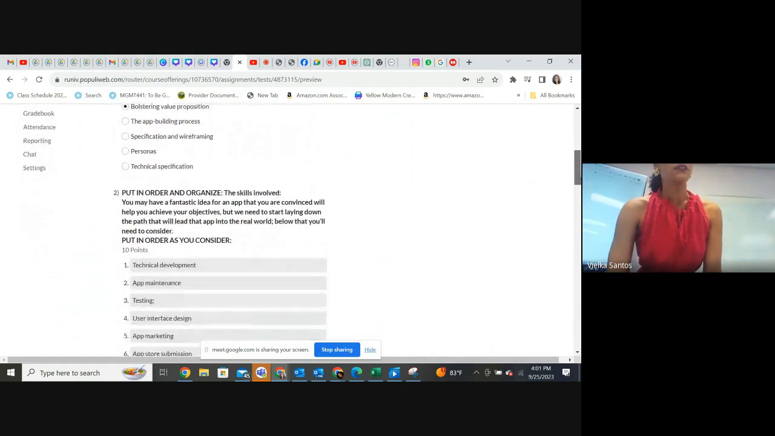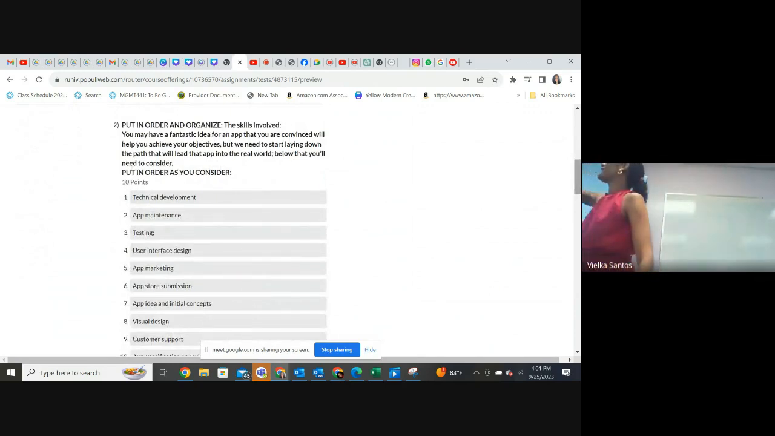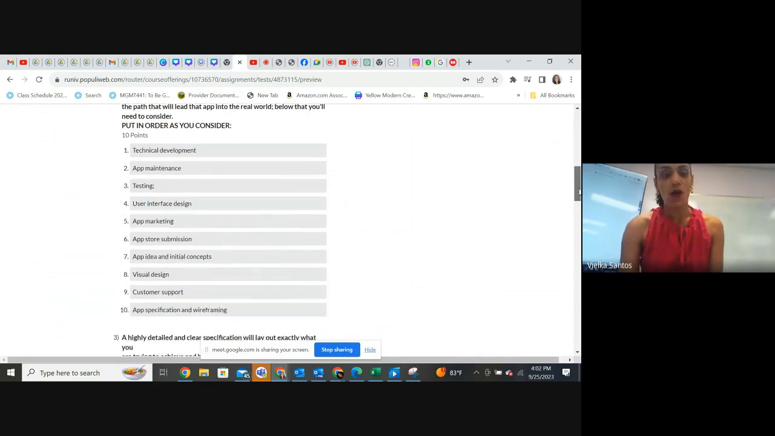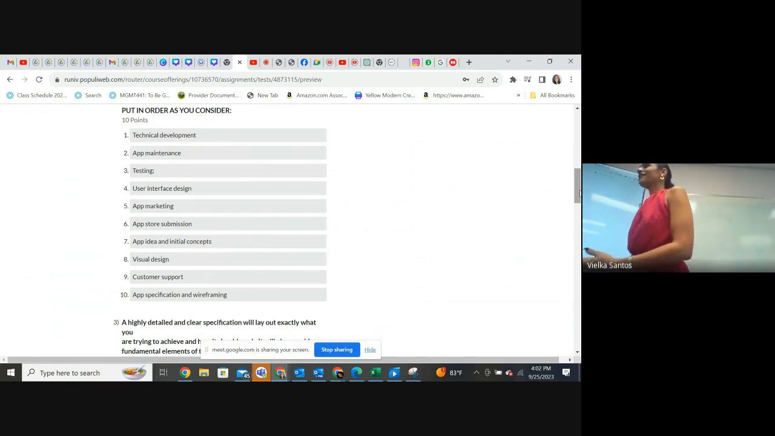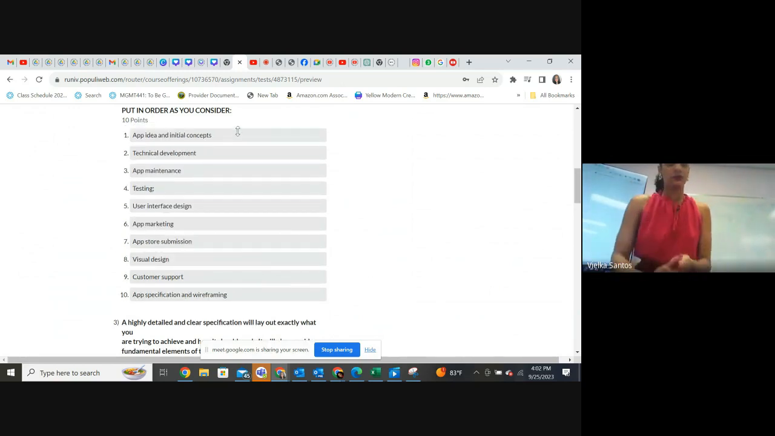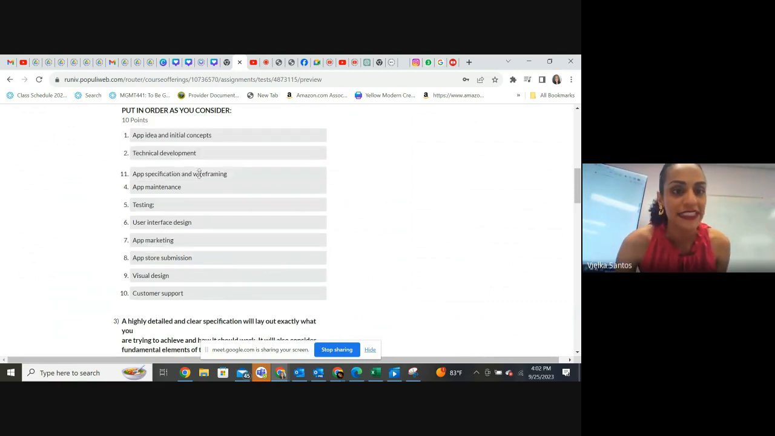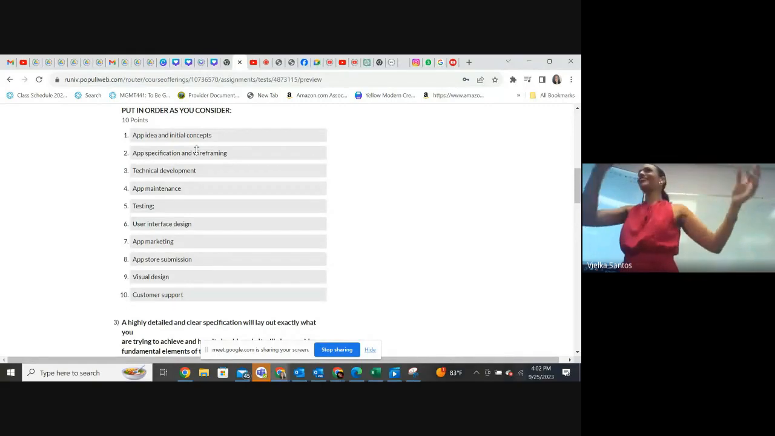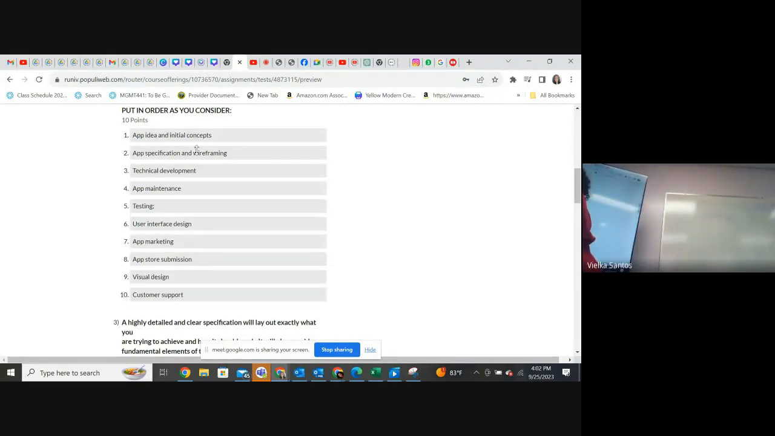I know. So, number two, put in order and organize. So here are the steps when we create an app. You are kind of experts because you started with the app thing. So here, Idea and initial concept. What do you say, Larissa? Initial idea is first. Thank you, Larissa. What else? And then specification and wireframing, like the design, how your app is gonna look. We didn't do that, we skipped it because we did it right away. Technical development.